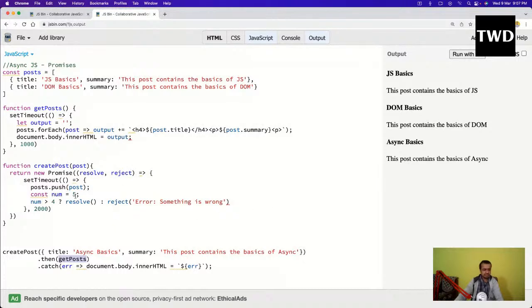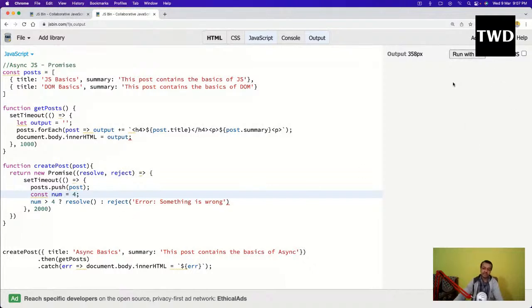And if I make it 4, because 4 is not greater than 4, it will go to the reject. See what will happen. Again after 2 seconds, something went wrong will be shown. So this is how it works. This is how Async JavaScript promises work.